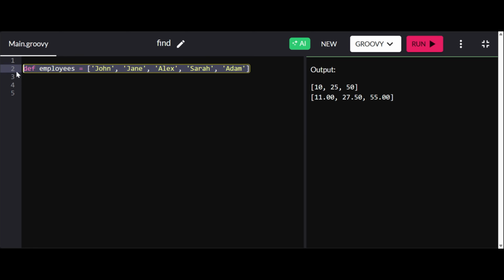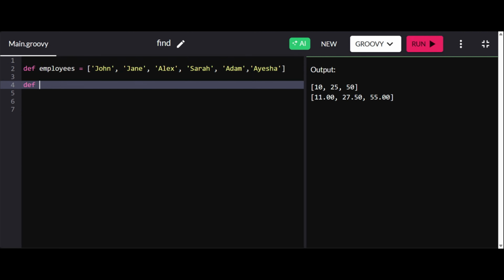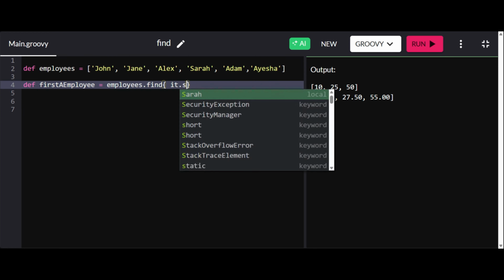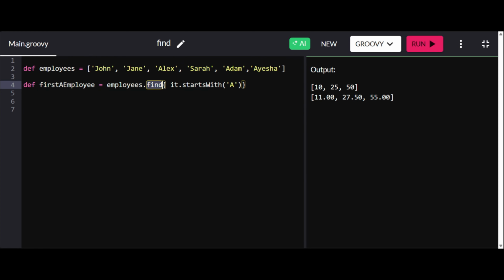Here I have a list of employees and I want to find the first name starting with A. Let's add Aisha here in the list. I'll create a variable called firstAEmployee equals employee.find { it.startsWith('A') }. So this method checks John, Jane, and then finds Alex and immediately stops. It never checks for Sarah, Adam, or Aisha.